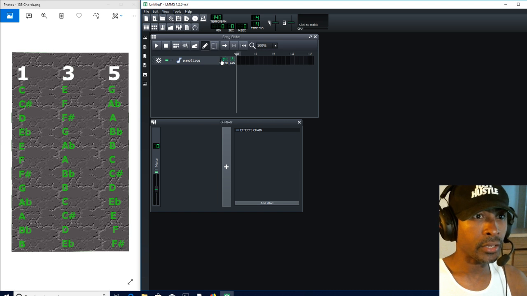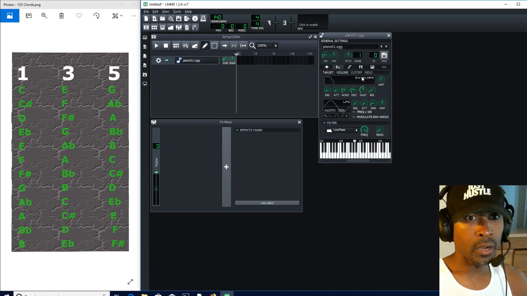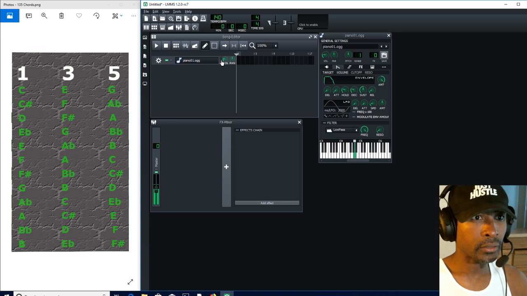Next thing, you hear that clicking sound. I don't want that clicking sound. I'm going to open up my envelope, LFO filter. I'm going to take my amount all the way up, and I'm going to bring my attack up slightly just to get rid of that click.